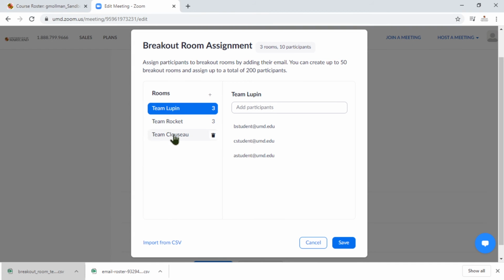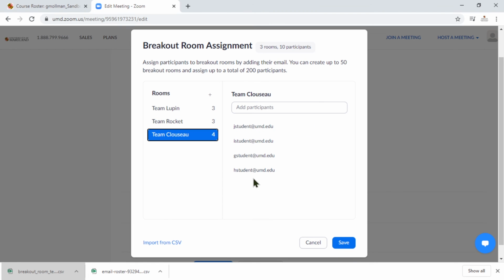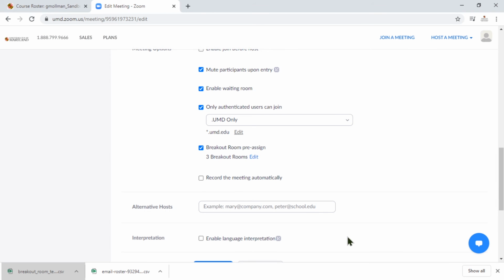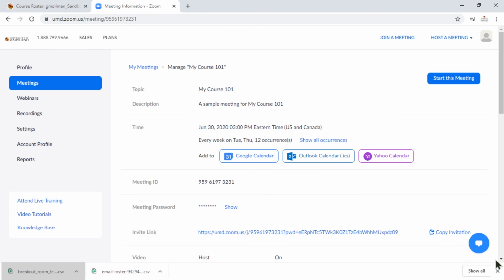Now, Zoom has replaced the settings we created earlier with the rooms and room assignments from the CSV file. Select Save in the Breakout Room assignment window and in the main window. The recurring meetings with breakout rooms are now set up.